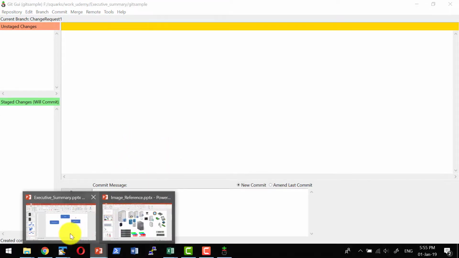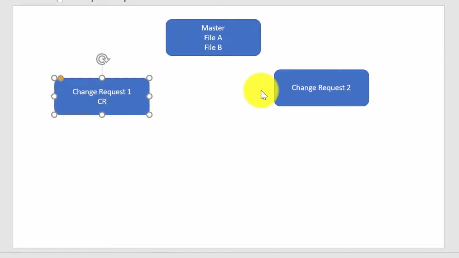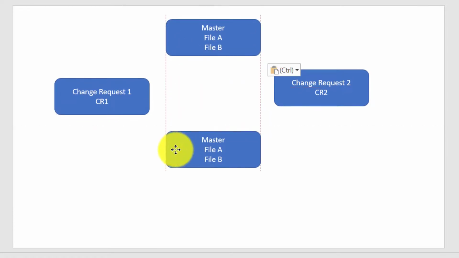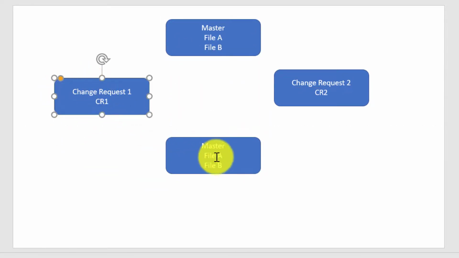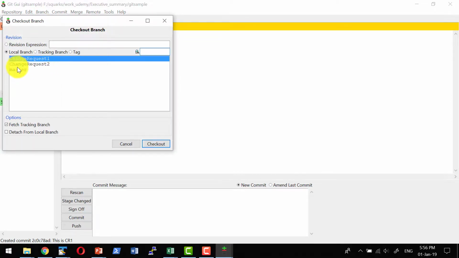So what we have done, we have file A, the master, and file B. For change request 1, we had a file called cr1, and for change request 2, we had a file called cr2. Now, if all the changes for change request 1 are confirmed, I'll be merging it with the master. So the master, I'll be merging the changes from cr1 to the master. Let me go ahead and merge the changes. I'm in change request 1. I can check out the master if I want.